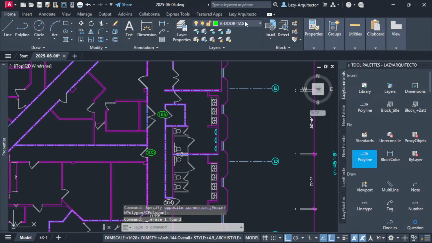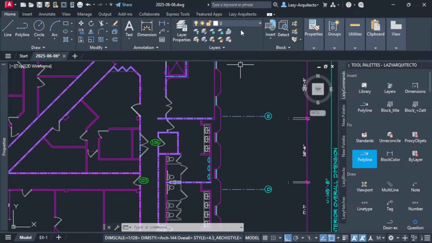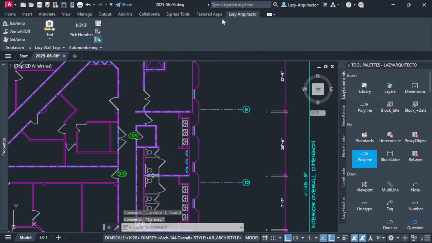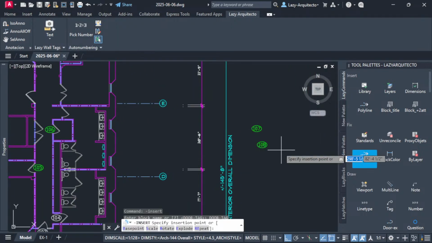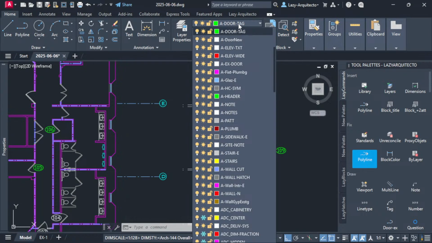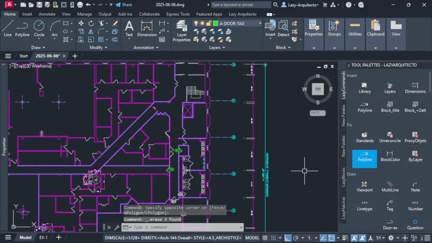So look, let me show you again. Let's say this is on layer 0, which I always like to leave my drawings on when I close them. And look what's gonna happen when I use my door tag here. It's gonna set that layer current also. I want to go back to the current layer, which was 0. So let's see how we can do that then. Let's use a different method.